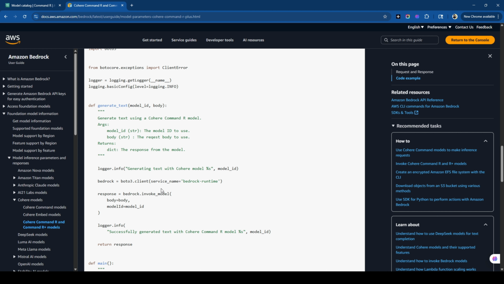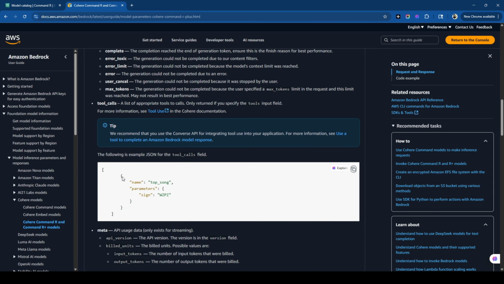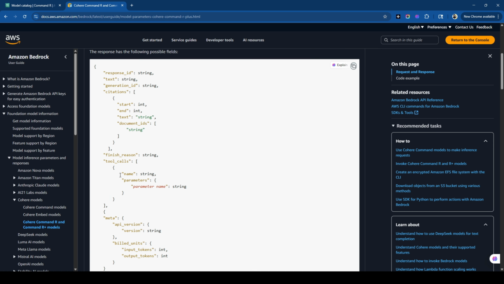You can even use ChatGPT to write this code for you, but it's really important to figure out how you can find the relevant information, how you can understand how to interact with the model. That's really important, and that's how you can do that.